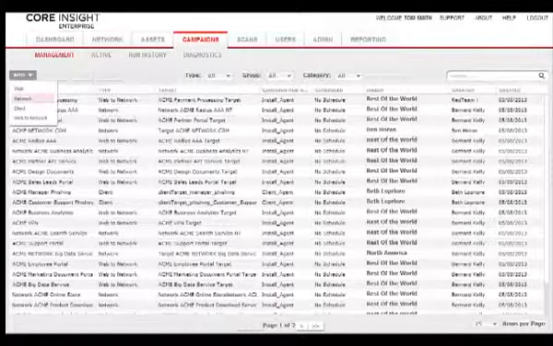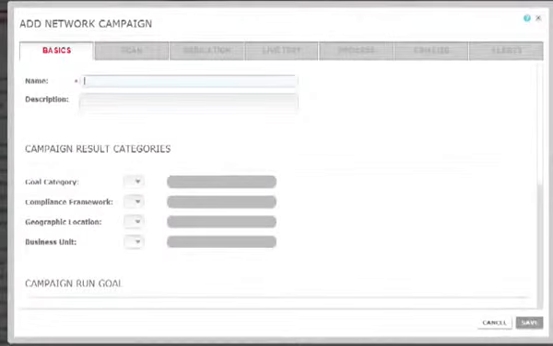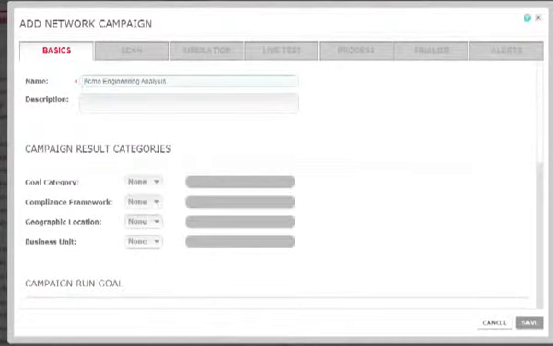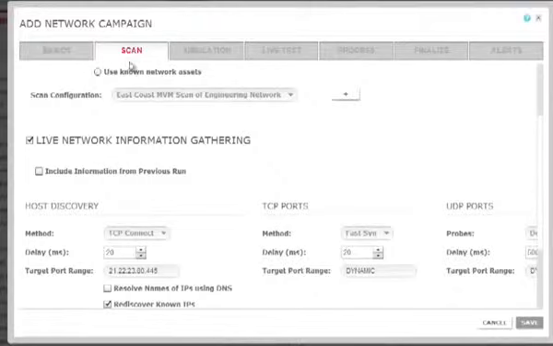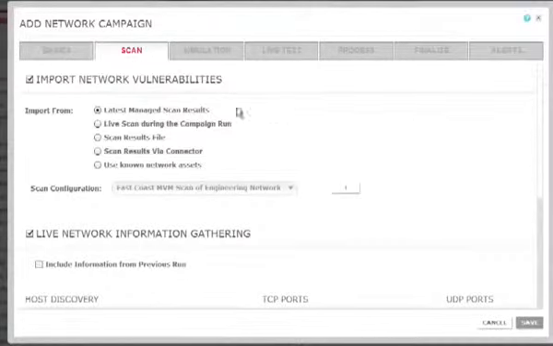Let's go ahead and take a look at the inner details of a campaign. First, we must assign a campaign name and then take a look at the targets that we want the campaign to be focused on. The targets include the specific area of the network and the goals associated with it. The Scan tab shows how to designate the scan data that you want imported into Insight. Insight supports many of the leading scanners available on the market today.